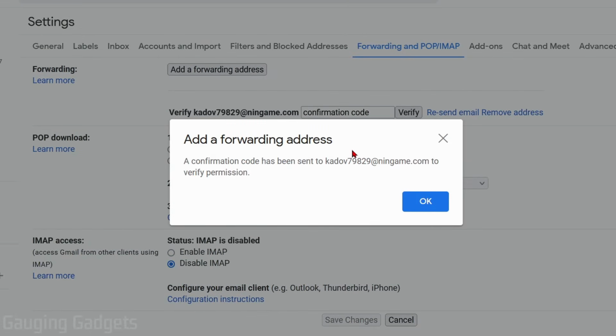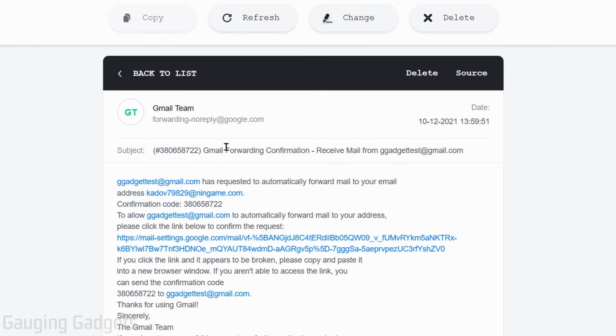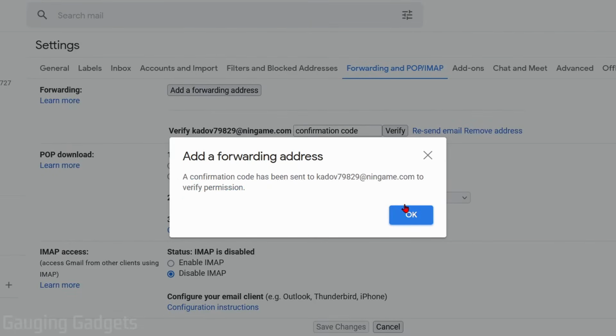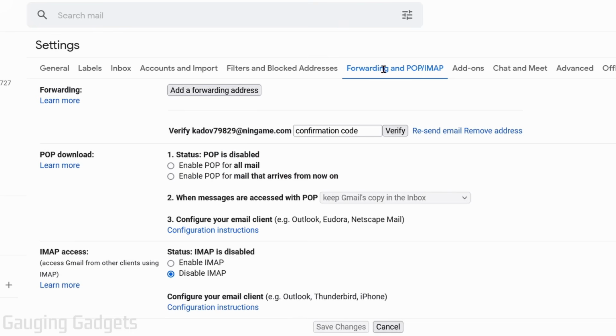Now, as you can see, we need to open up the email that we'll be forwarding our Gmail to confirm the address. So you'll receive an email that looks like this, Gmail forwarding confirmation, copy the code, and then go back to Gmail. Now we're back on Gmail, we just need to select OK. And then under the forwarding area of settings, we just need to enter the code to verify the email address. So paste the code and then select verify.